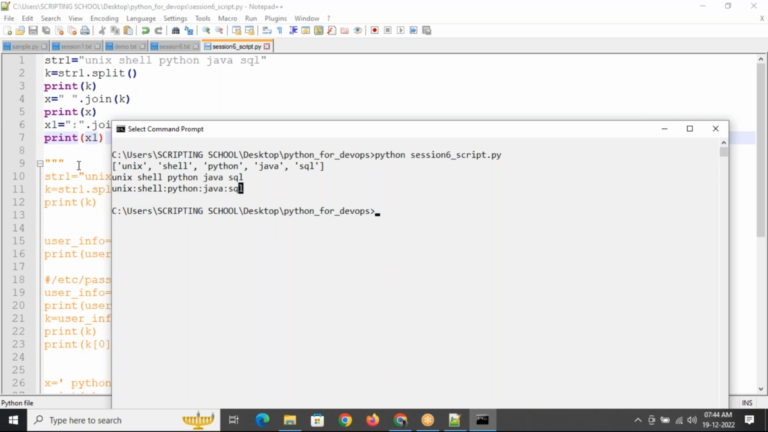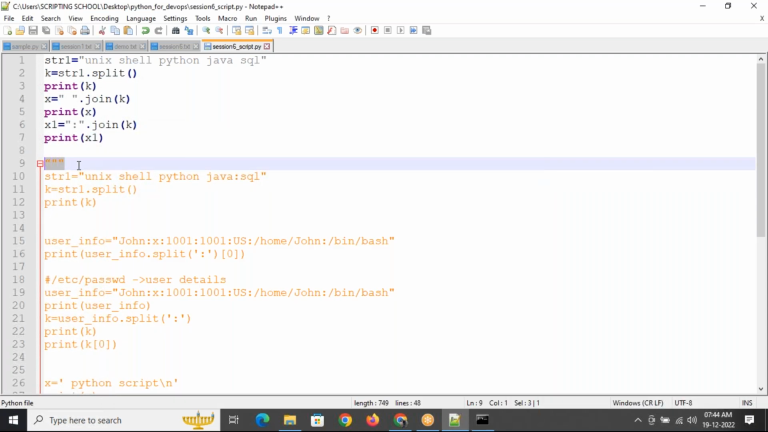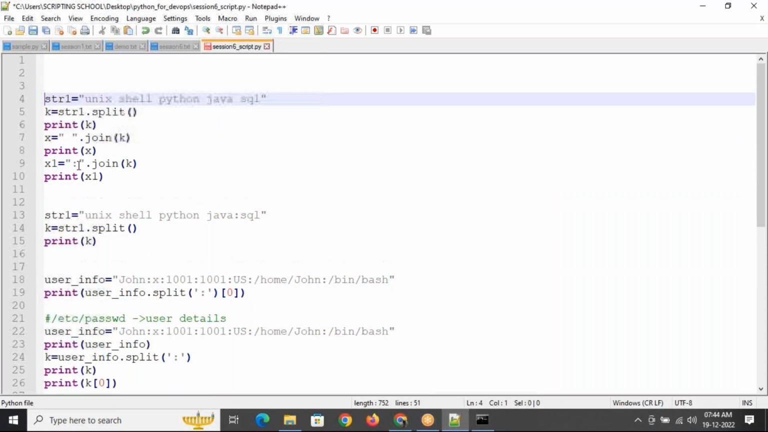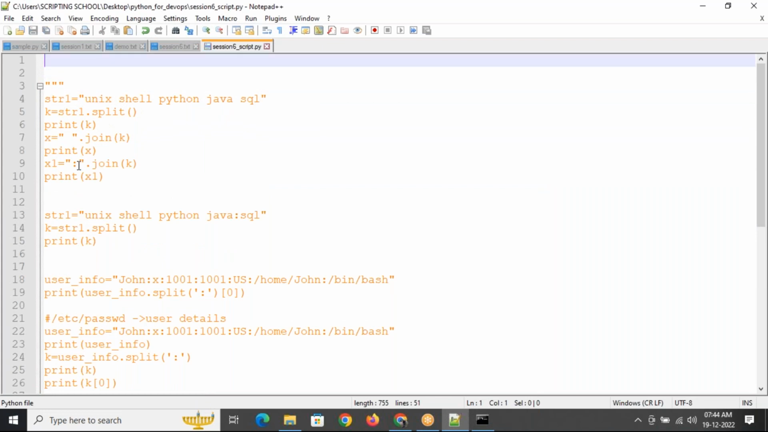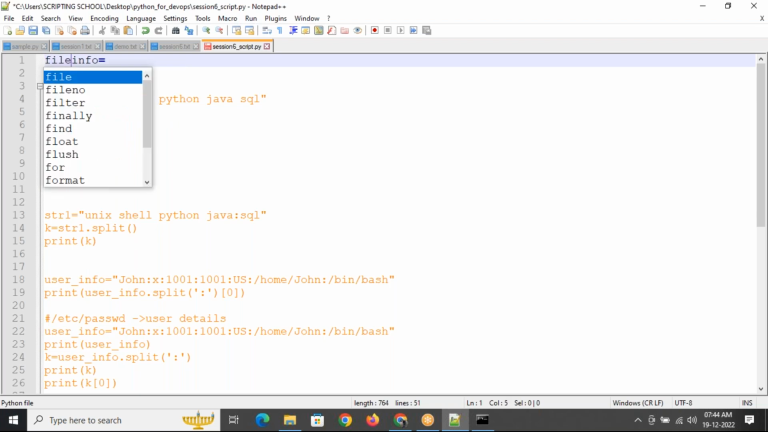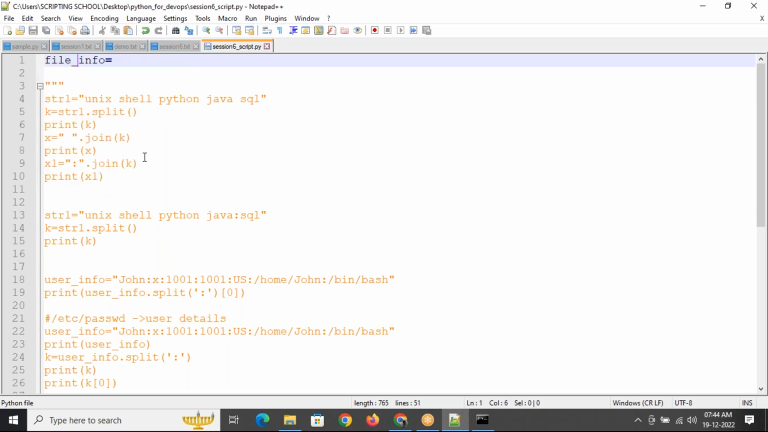Getting my point? Okay, now we'll see one simple use case. For example, assume I have some variable, file info, equal to something. This file info has some content, with the file created on 19th December 2022.